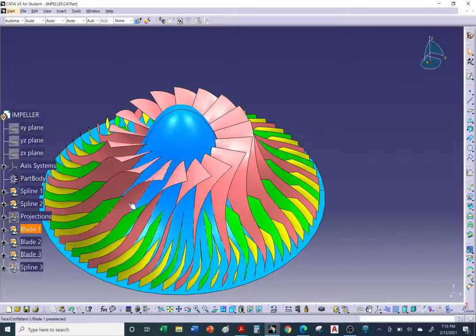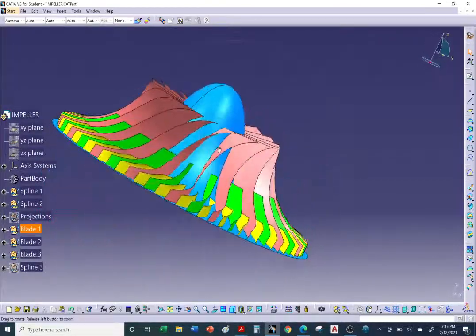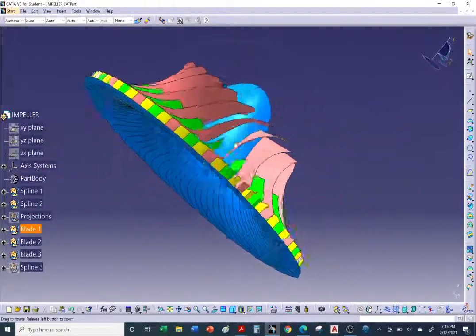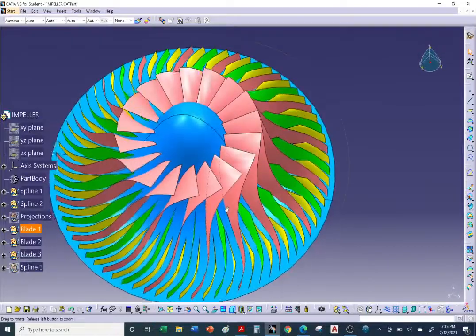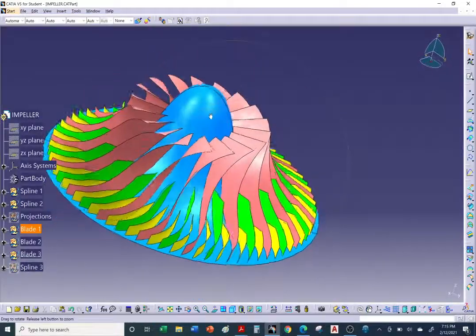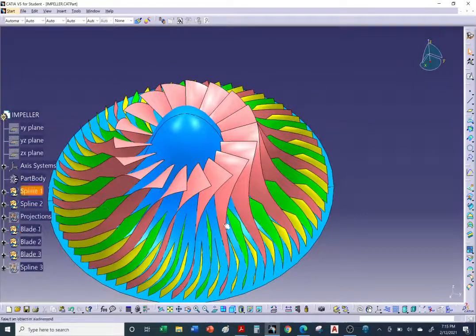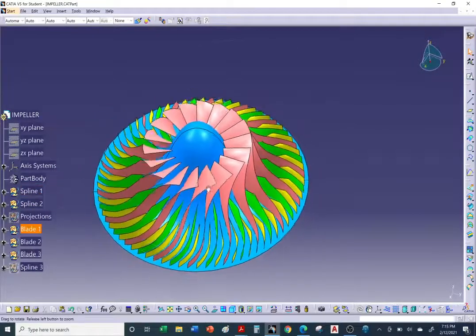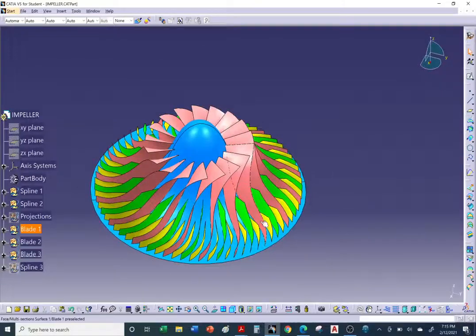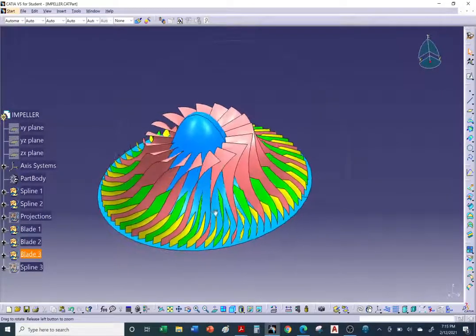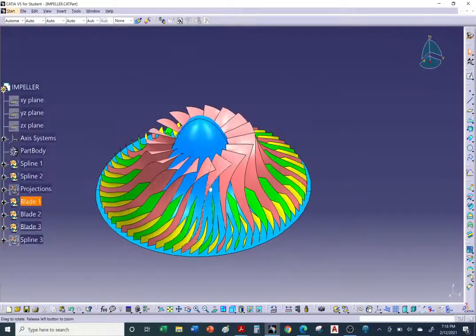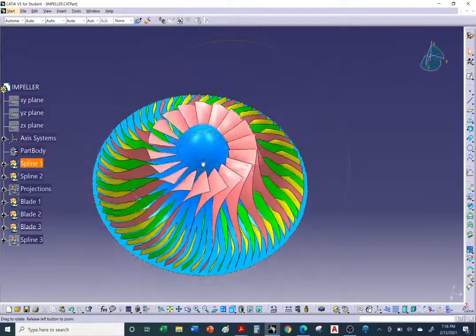Okay, so this is what your final impeller should look like once you're done going through the entire handout. If you want to add color, go for it. It's optional. I prefer to add color just so things stand out. If you want to keep the default color, I think it's like a vanilla color, you may.